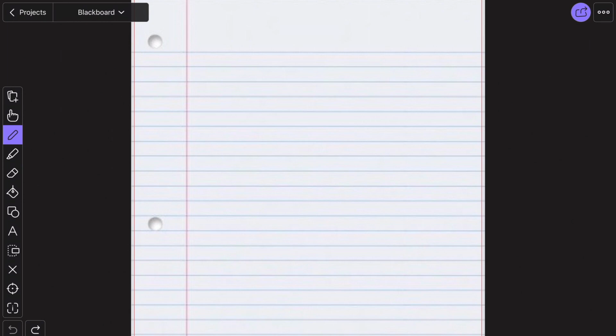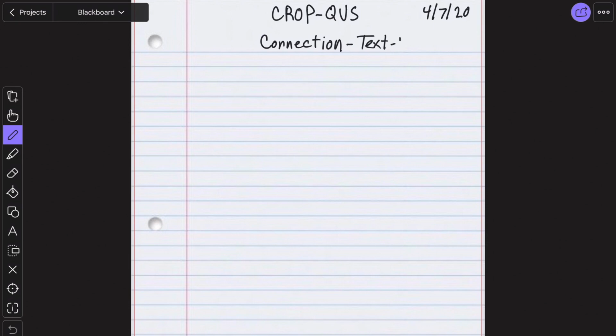All right, so the first thing that I always do is I write crop QVS at the top. That lets the teacher know, me, that you're doing a crop QVS. Okay, the second thing I do is I write the date, and today's date is April 7th, so 4/7/20. Okay, and then I'm going to write what crop I'm doing, and the crop that I'm going to do is connection. So I'm going to go ahead and write connection, and then I am going to write a dash, and I'm going to write text to text.